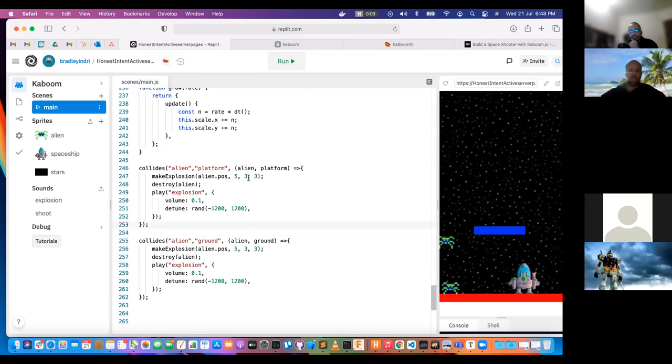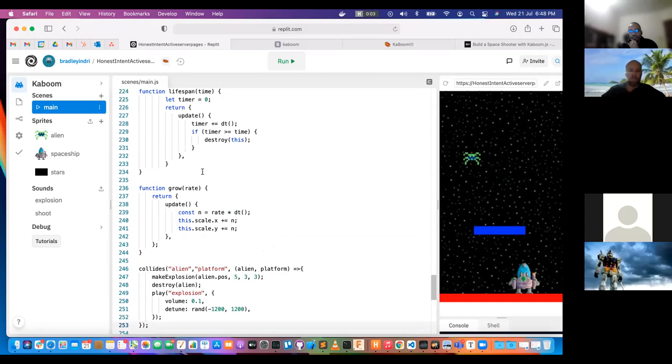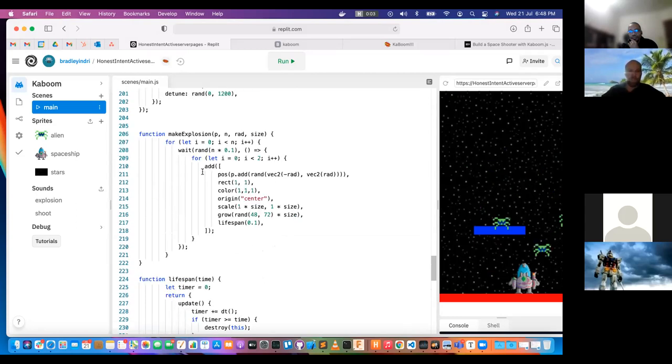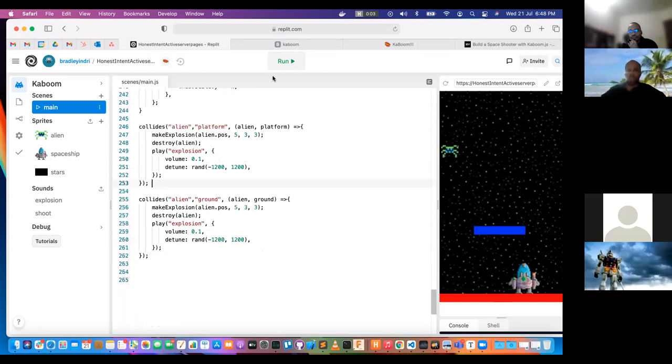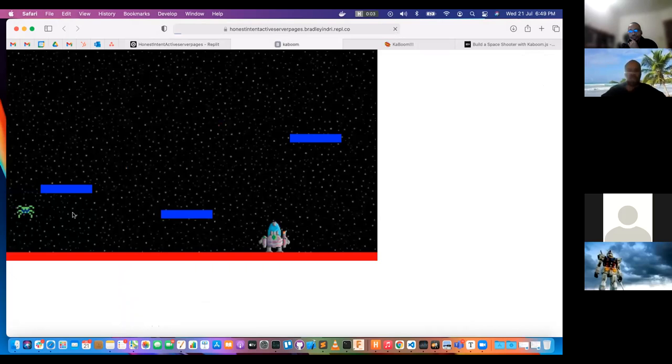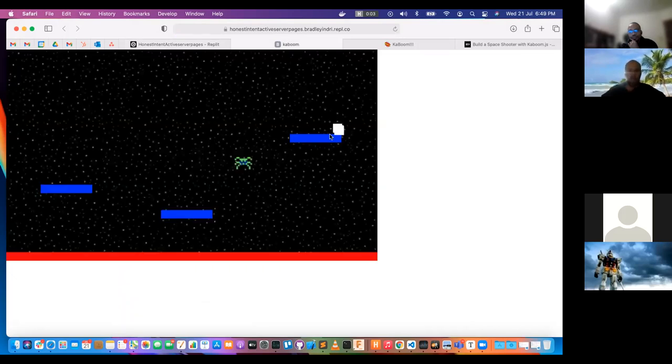So we just make an explosion around the area, get rid of the alien, and play our explosion sound effect, but this time a little bit quieter because it's a bit further away. So over here we did it at 0.2. Over here we're playing at 0.1. So now if we run this again, if the aliens hit the ground or the platform, they should explode. There we go, that exploded there, exploding there. Yeah, so that's pretty cool.